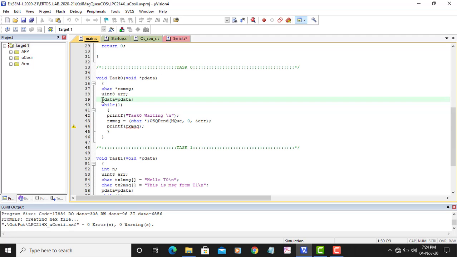Then after that, in the while(1) loop, the code is given for task 0. A print statement is given, task 0 is waiting. This task 0 is actually a receiver task. The rx message variable is for receiving from the queue. For receiving from the queue we have the function OSQPend.